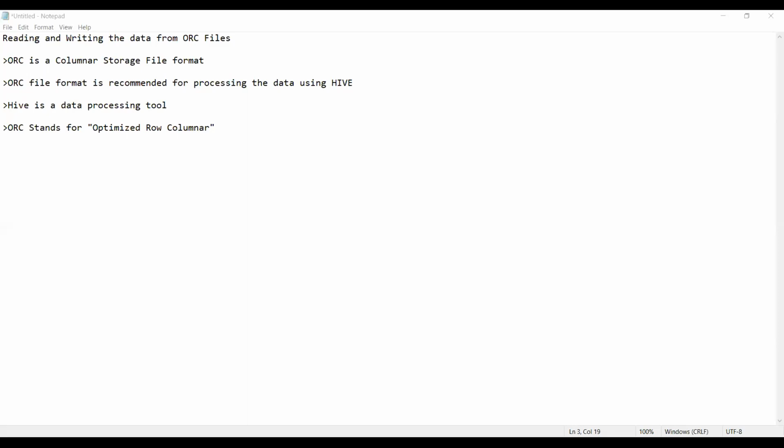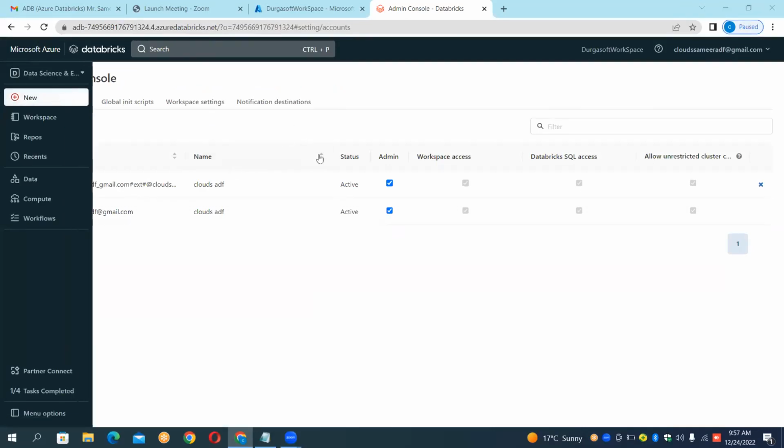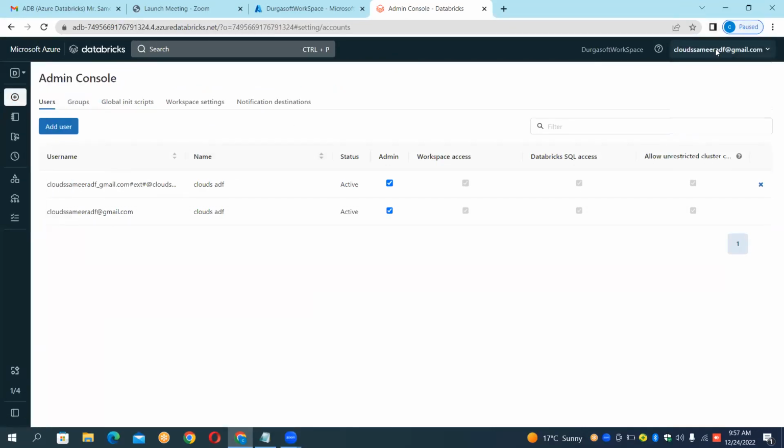Okay guys, are you able to see the screen now? Yes, I'm audible. So now the cluster is ready. First of all, what we will do is we will create an admin console, and that has to be shared, sir.